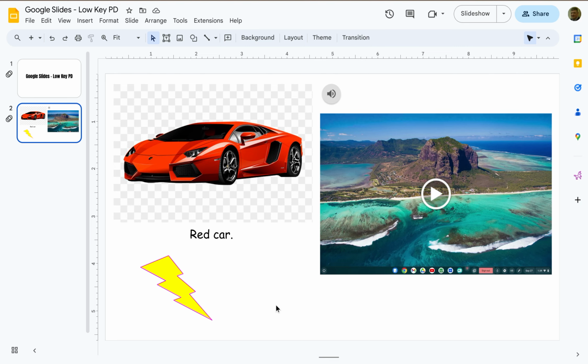Just some nice ways to add graphics to your slides, provided that they would be appropriate. Please don't make slides busy with unnecessary stuff. Kind of makes it distracting for the person viewing. All right, so that's how you can add shapes to your Google Slides.